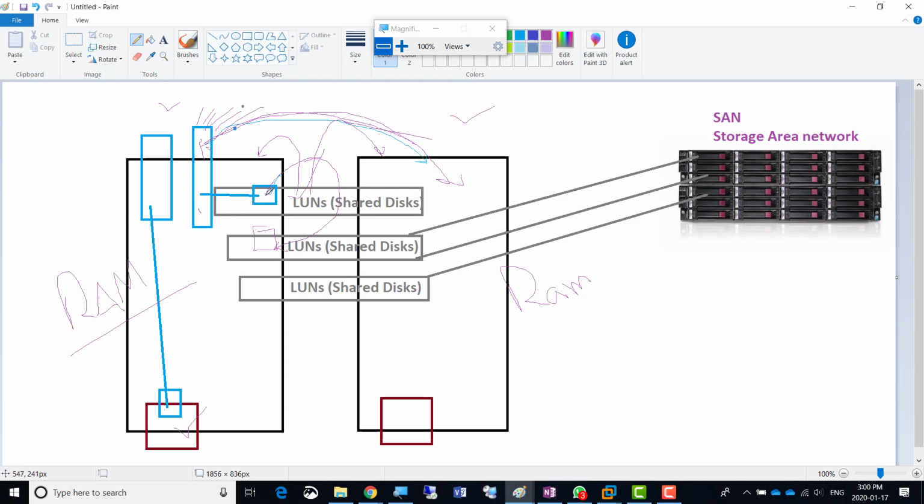But the main thing in storage migration is that you want to move the virtual disk. That takes maybe all night. Suppose it's a 200 GB disk.